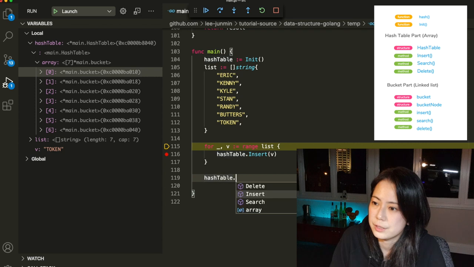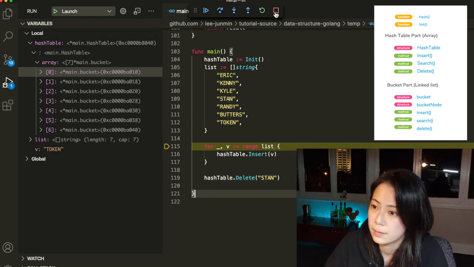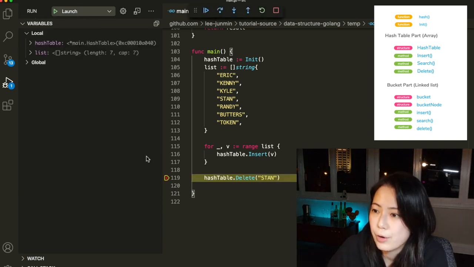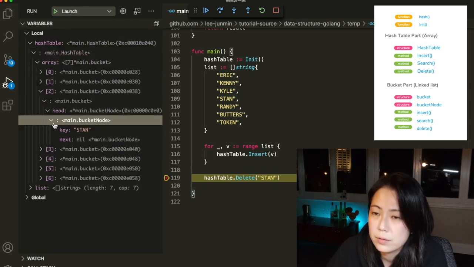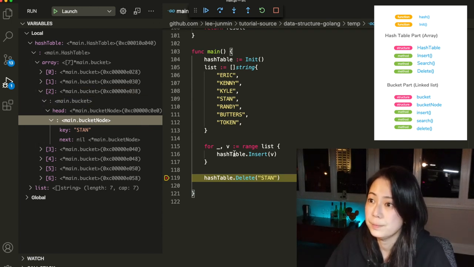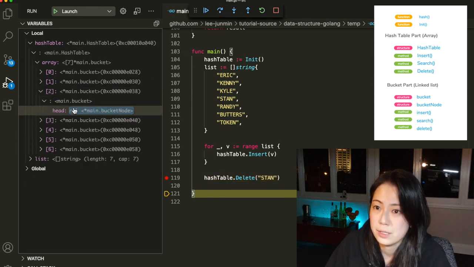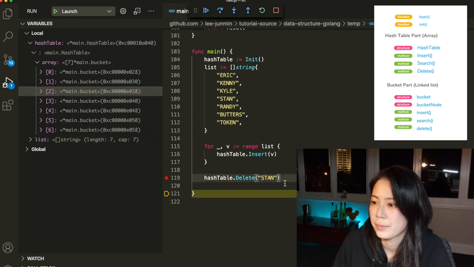Hash table dot delete. Let's delete Stan, and we'll launch it. So right now we're here at Stan. Stan was in hash code number 2, and when we step over, we're going to see this disappear. So step over, and you can see hash code number 2, the location number 2, is now nil. So we successfully deleted it.